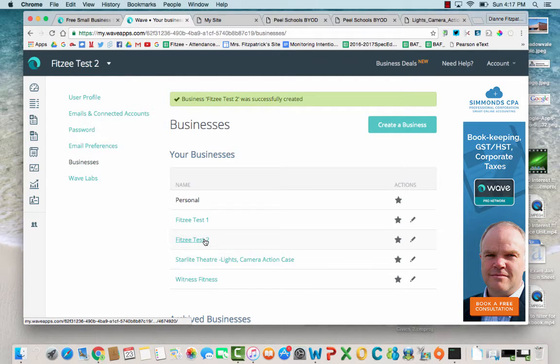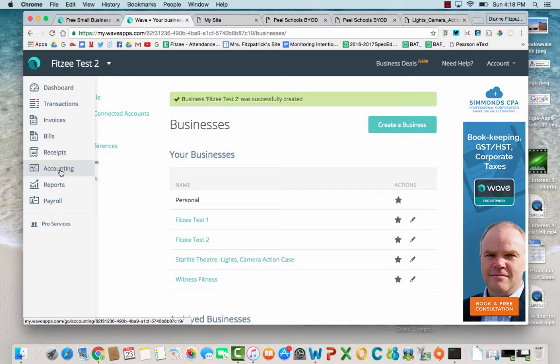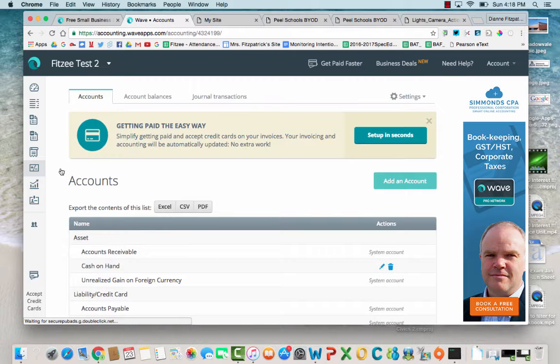This is the one I'm going to work on with you. And I know I'm working on this one because it says Fitzy Test 2 here. You will have your name of the business you just set up as well up here once you do it. Okay. In order to set up accounts, if you scroll down here on the left-hand side, it will bring up different options for you. Most of everything we're going to be doing is in the accounting option and the report option. Okay, so I plan on using just the general journal with my class. I wasn't going to use any of the specialized journals.